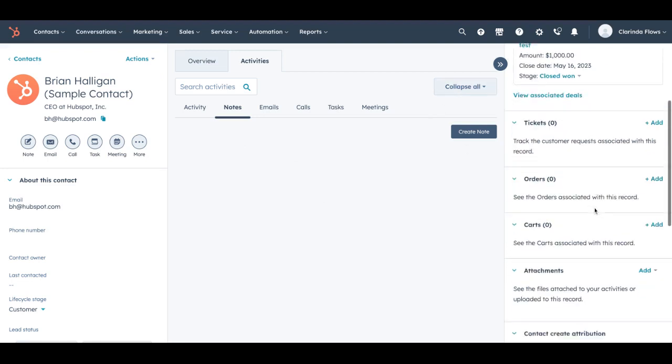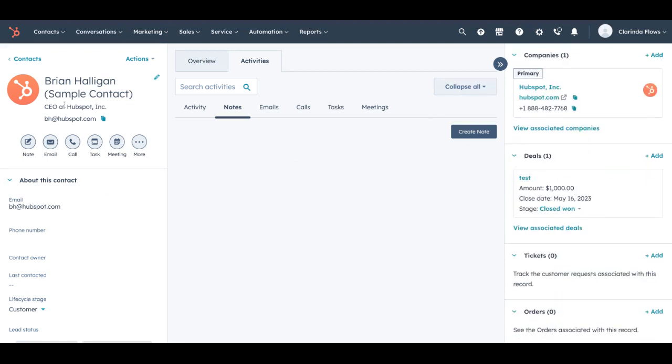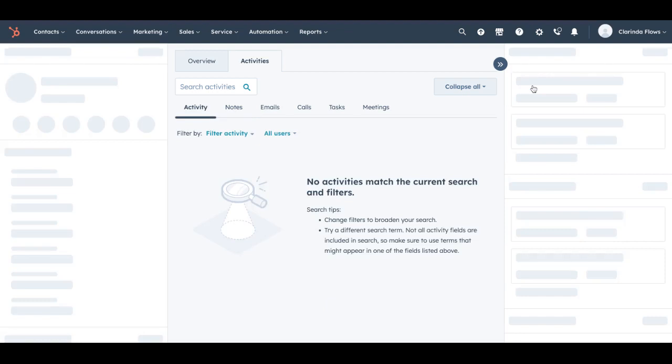Now, on the right side, you have associations. So like I said, Brian, he's got a HubSpot email address, so he works for HubSpot. Therefore, he's associated with this HubSpot company record. We've put in a test deal as well, so you can see the other associations possible. But as an example, let's have a look at this company record.